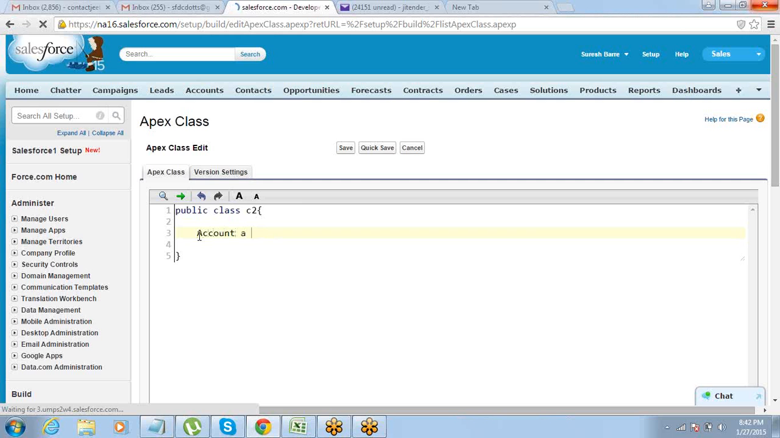So it can be Account a equals new Account. If I'm talking about a record which is not already in the database, then I should say new Account. Then I have to supply the values, like name equals Dell India, and industry equals Technology.